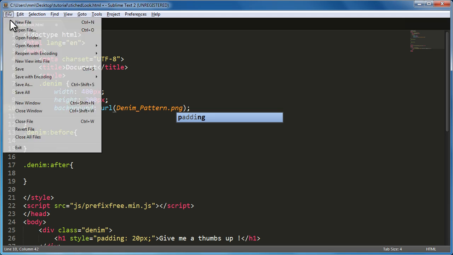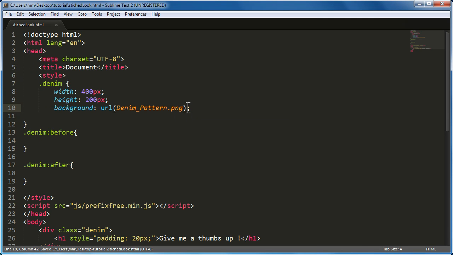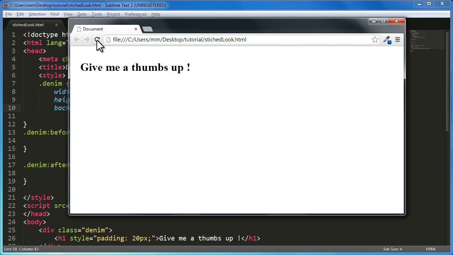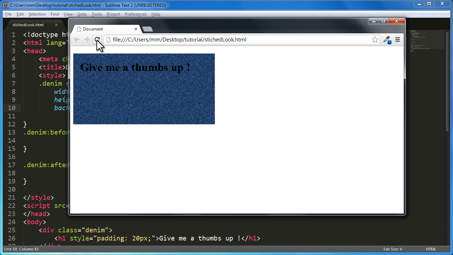Let's save it. If you don't specify whether the image should be repeated or not, if it finds space, it's obviously going to repeat itself. Exactly, it's repeating itself since it has been allowed some space to expand. Cool.